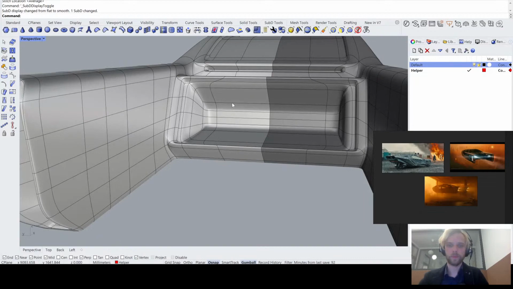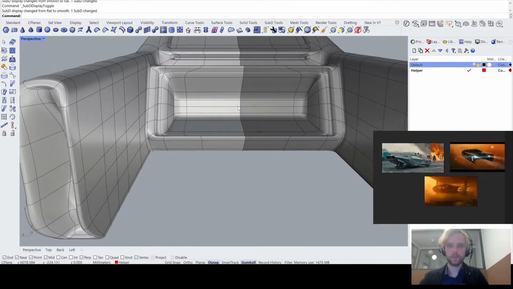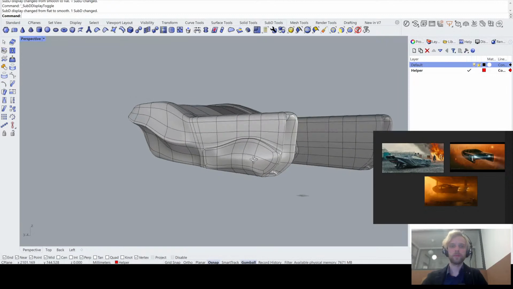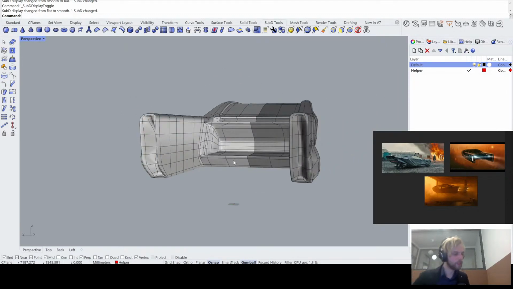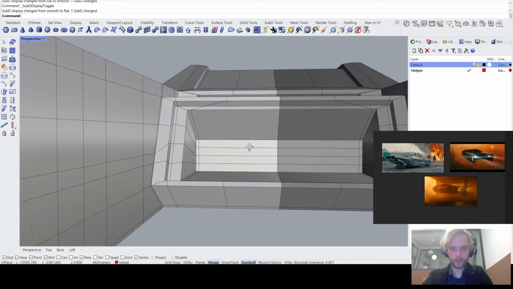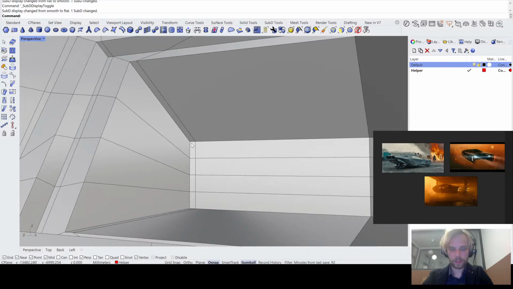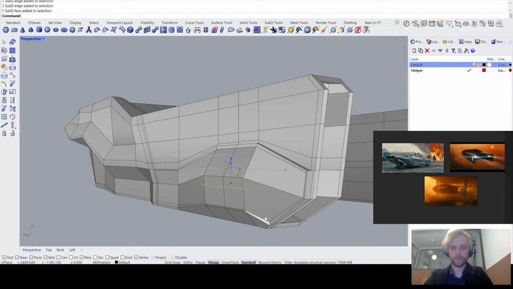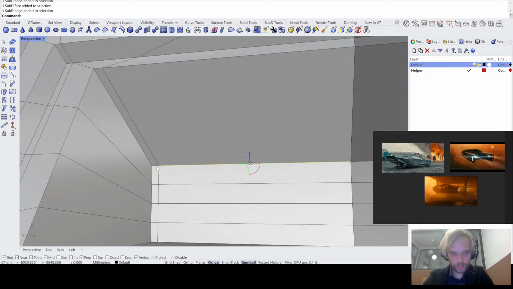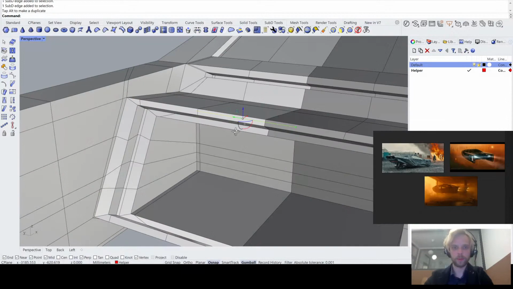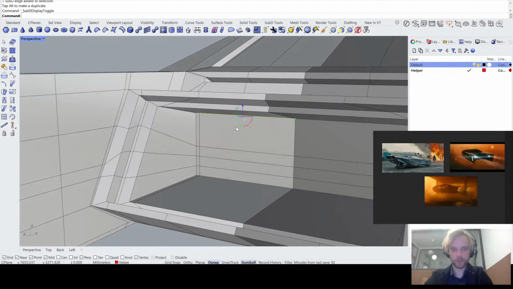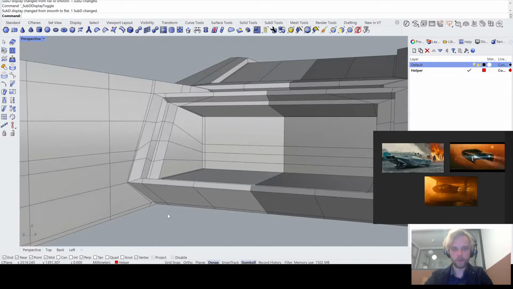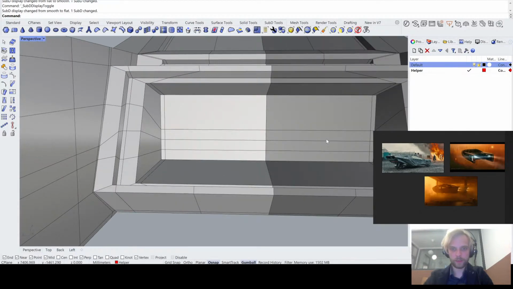Okay. I think that looks good. I think that looks terrific. Let me think. Should this edge be lifted up like so? Perhaps it should. And then this will need to be an inset, right?